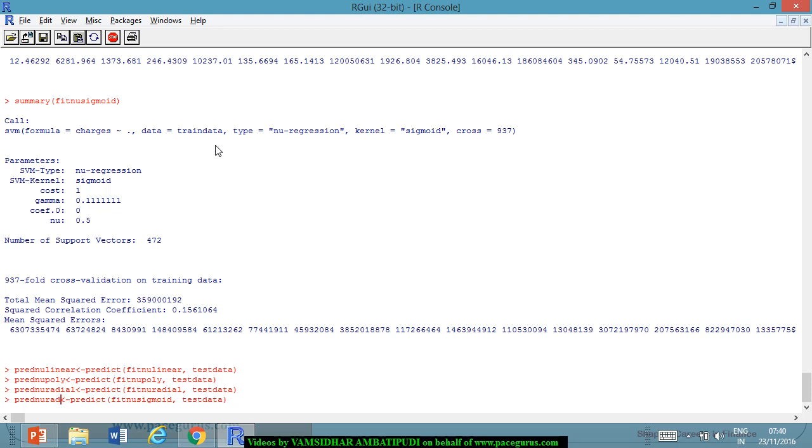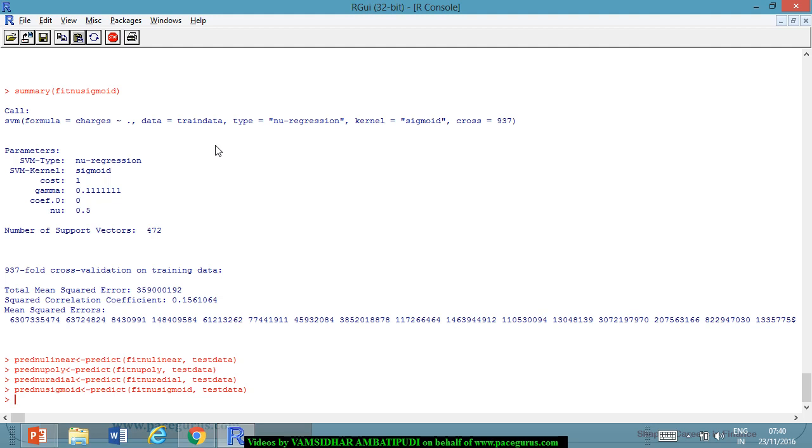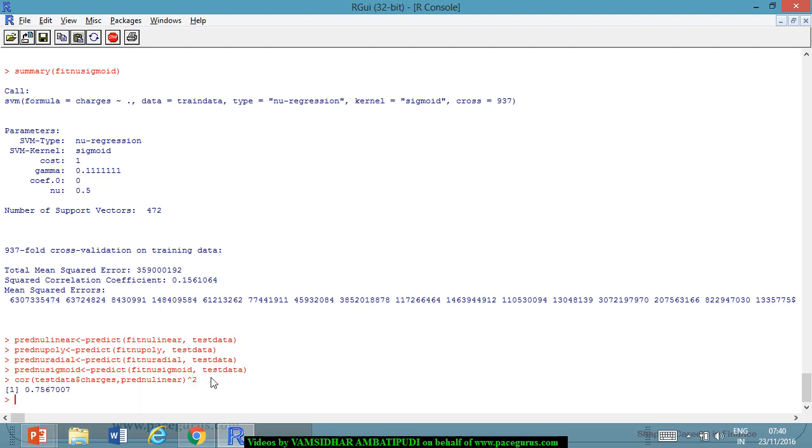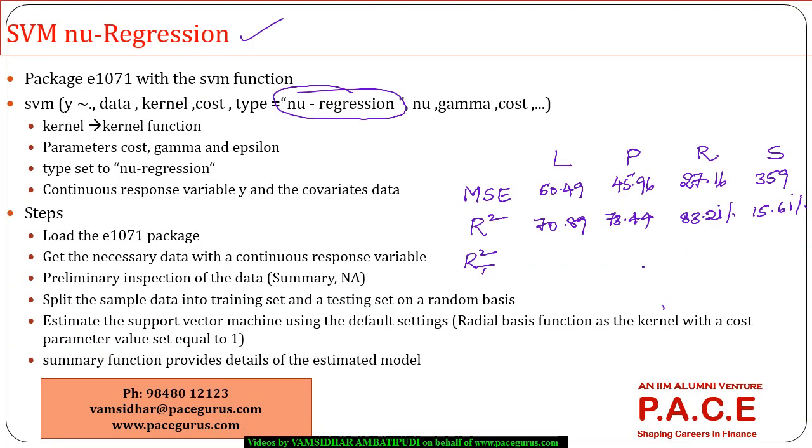Again, I could have plotted the scatter plot between the actual and the predicted, but I would prefer going ahead with the R squared. So I'll take test data $charges being the actual values of the charges, and predNewLinear being the predicted value of the charges with the linear model. I'm taking the R squared, the correlation squared between them, resulting in 75.67% on the testing data.